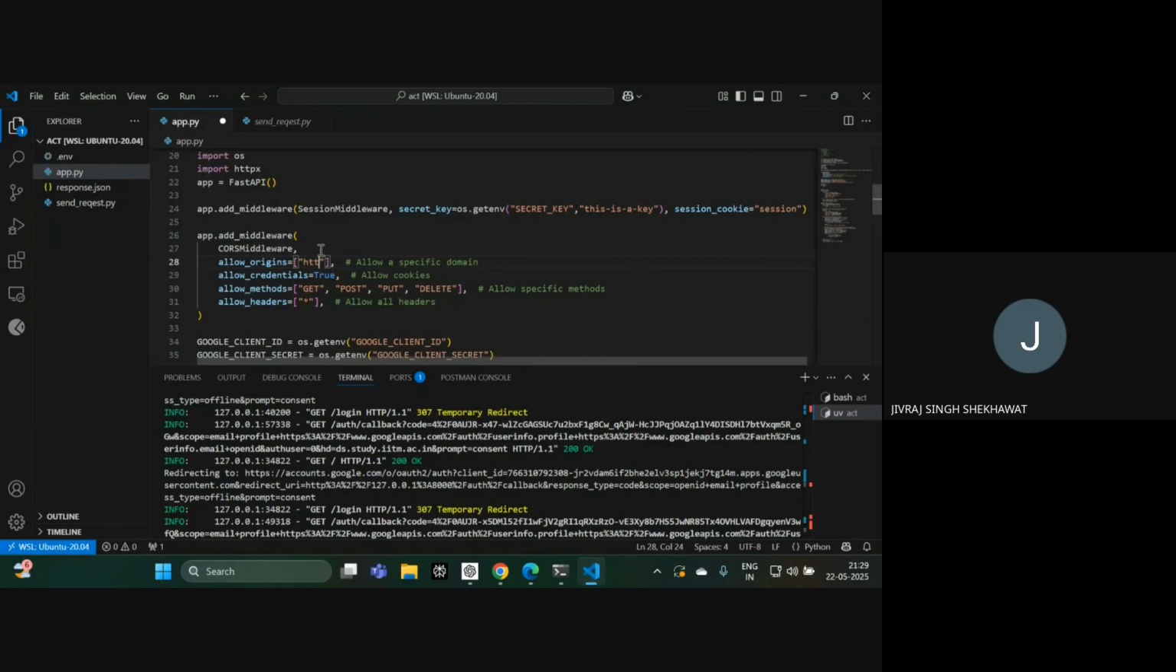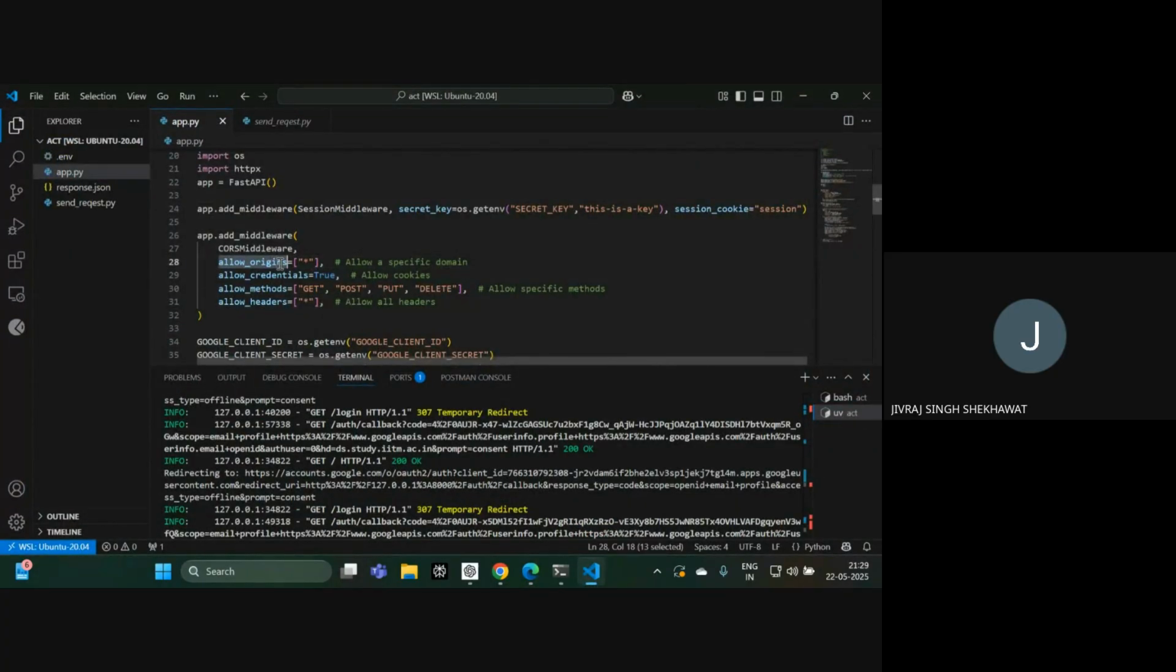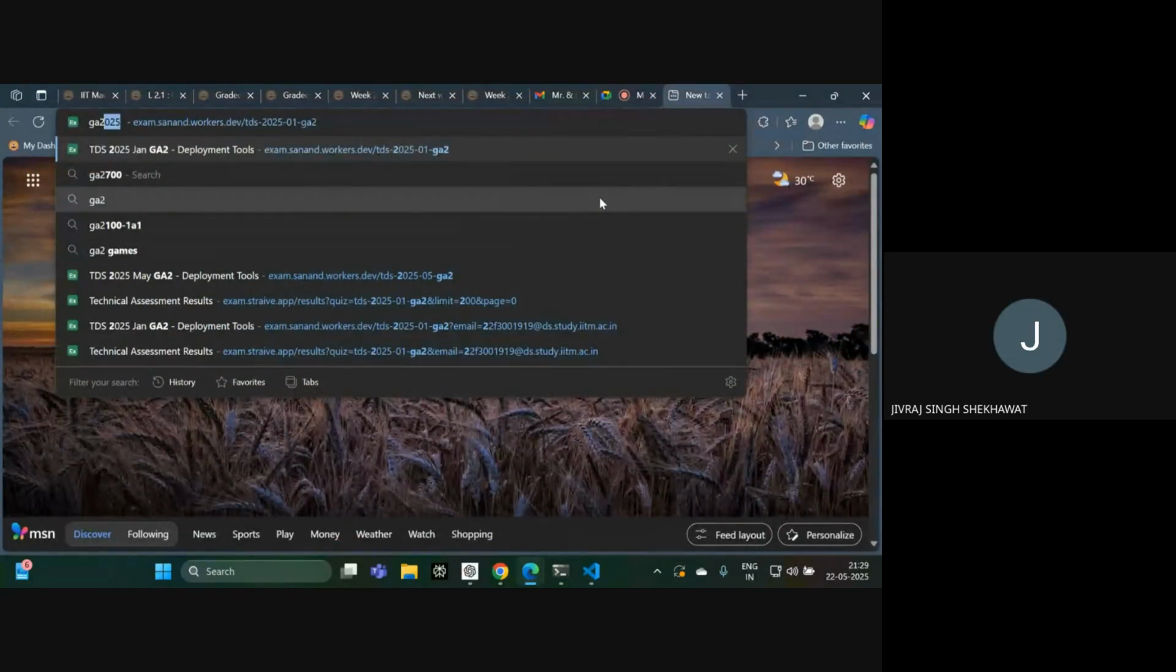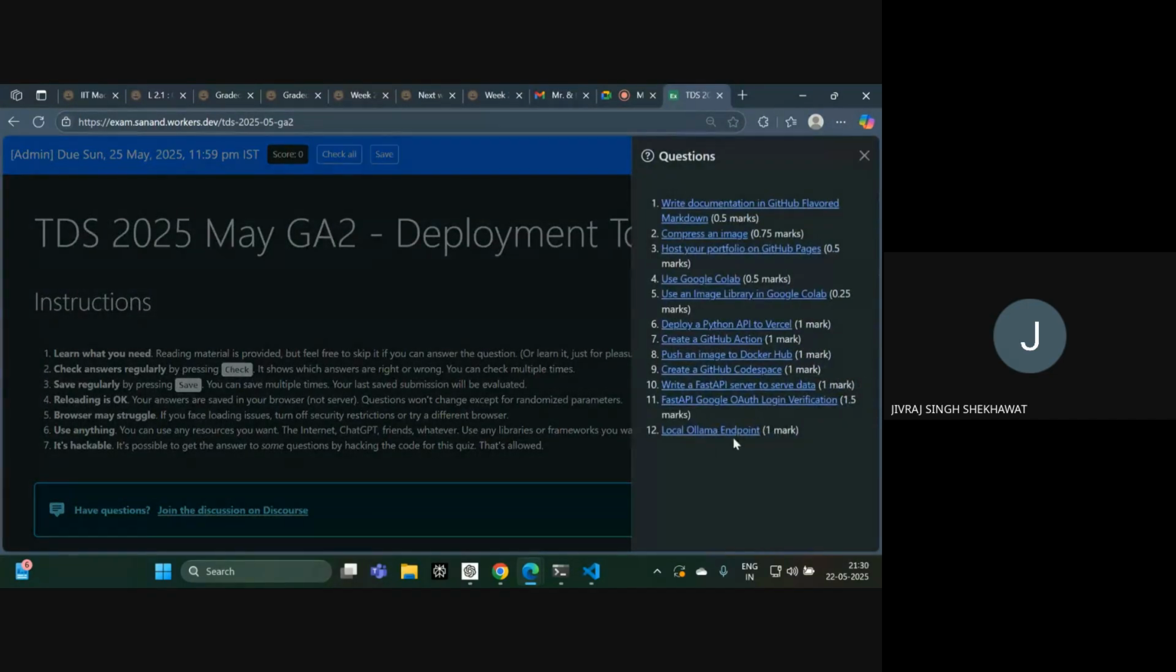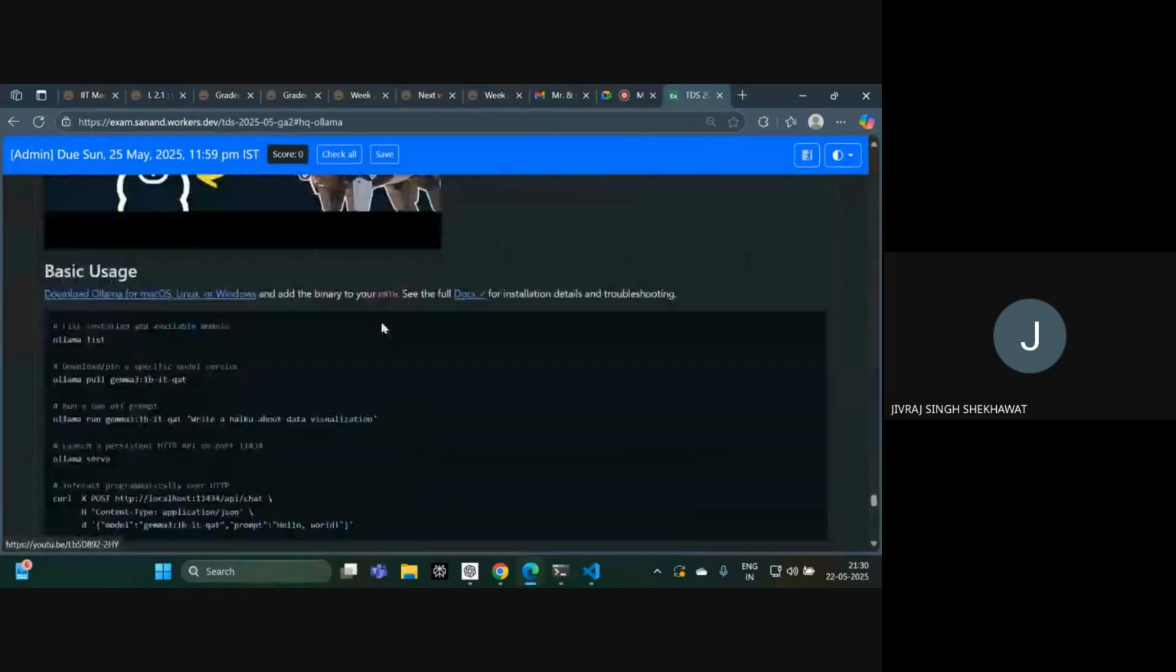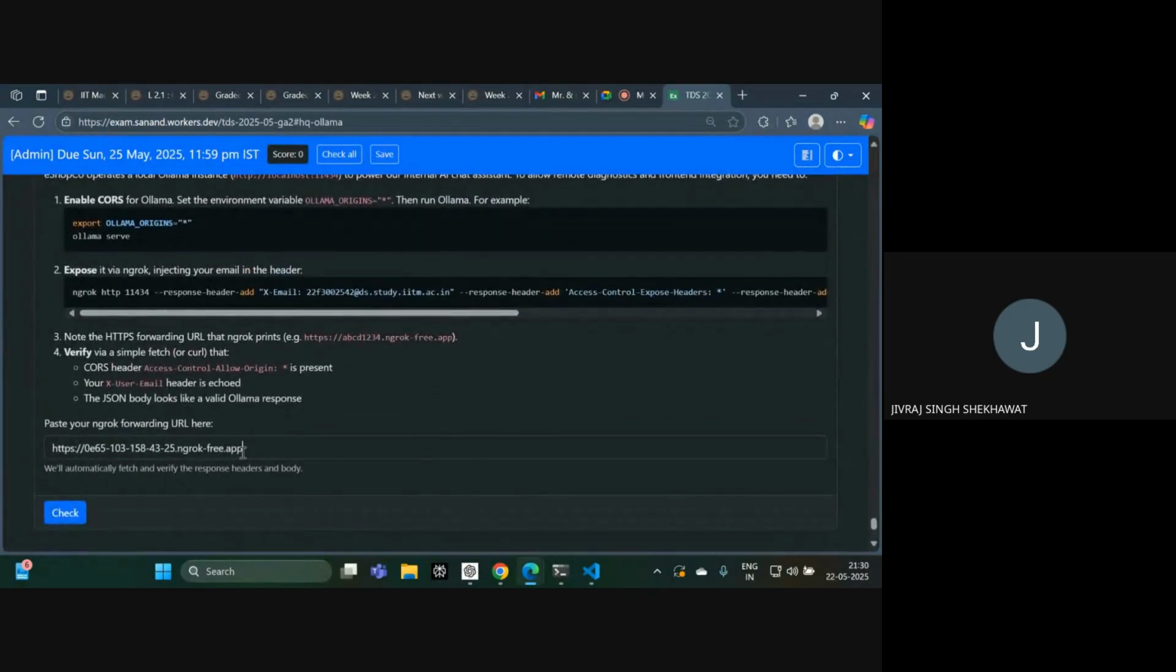Instead of me explaining, would anyone from the student side like to explain this? What is the usage of allow origins? I think this restricts the users who can log in or not, I guess. Not exactly, but okay, let me explain it. So we have this question.